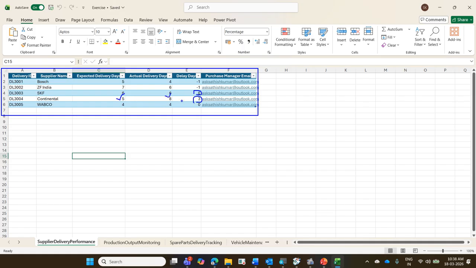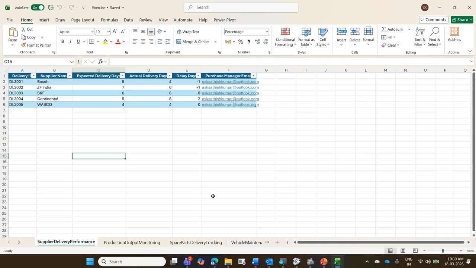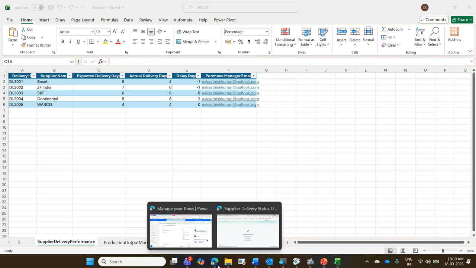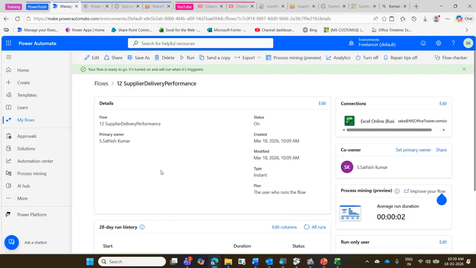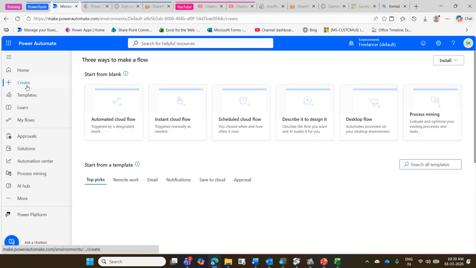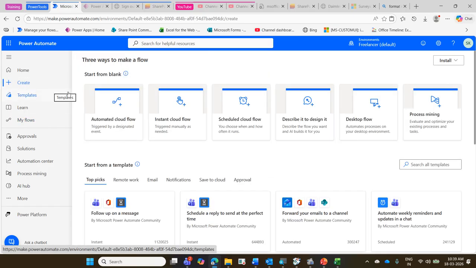So let us create a new flow. I don't want to disturb this flow. So let us go to the flow here. I'll create a new flow. Create. As I told, this can be done as a scheduled flow also. We'll see it in a later part. Now I'm not going to do the scheduled flow. I'll start with the instant manual cloud flow. And I'll go to this manual trigger, and this is 13.